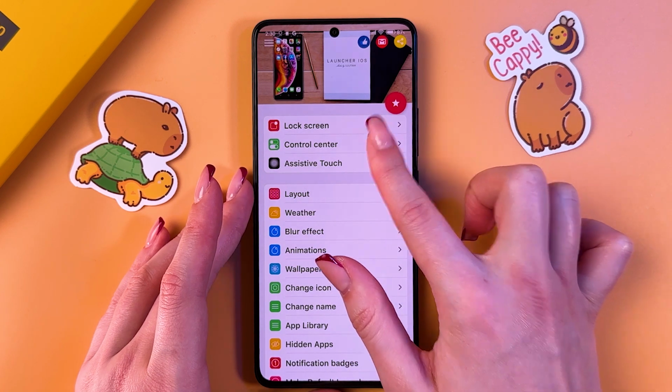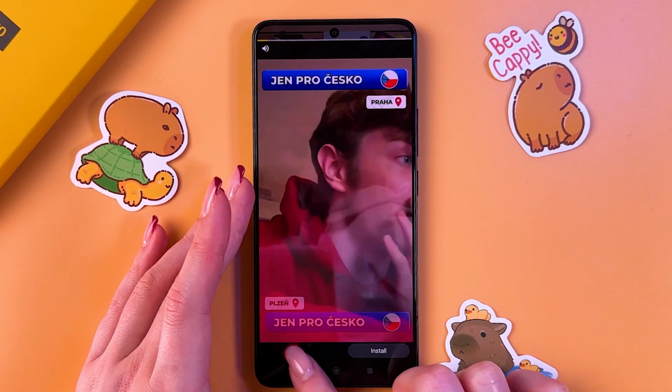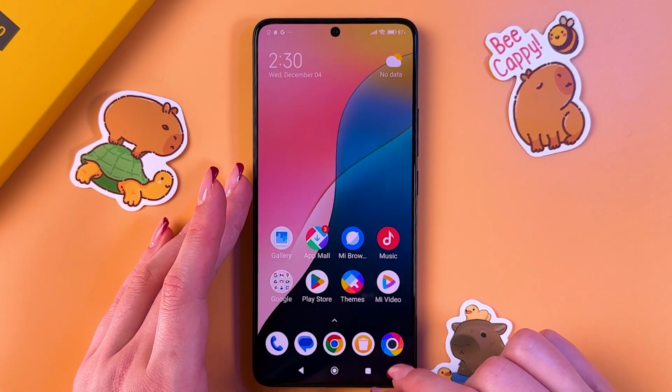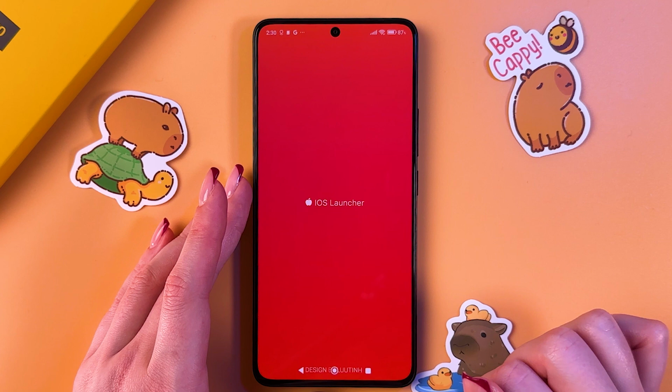We can install additional app control center, but in this launcher iOS 18 you got a lot of advertising, so just be prepared for this.